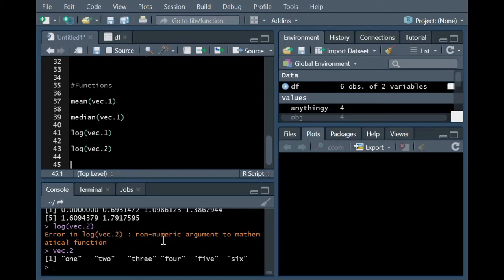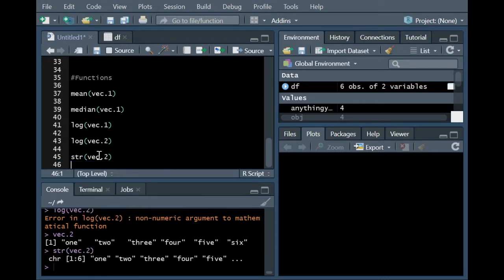You might be able to puzzle out what that means, and using this str function, remember the structure function, should allow you to kind of unpack what's going on. If you run structure on vec2, you'll see that it's a character vector. That's why it won't run that function. So this can help you troubleshoot a little bit.